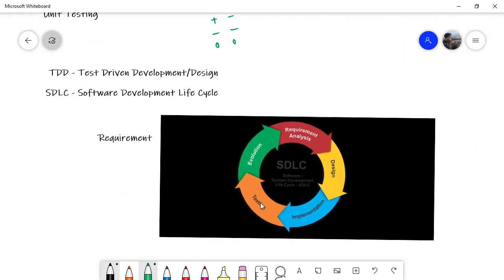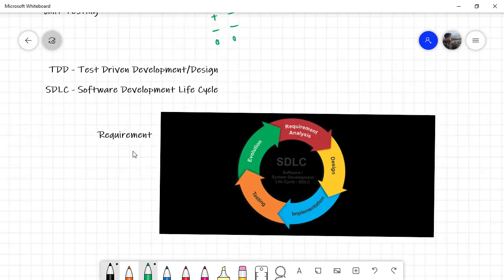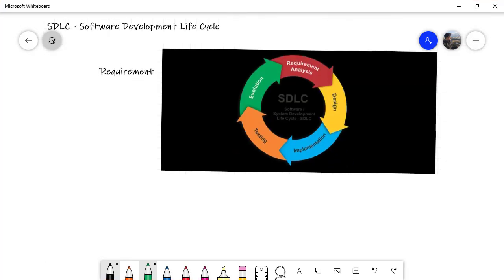Test-driven development says that before we do the implementation, we start writing some test cases. Right? So let me see if I can find a matching SDLC diagram somewhere. Alright, so let's go ahead and start measuring those right here.